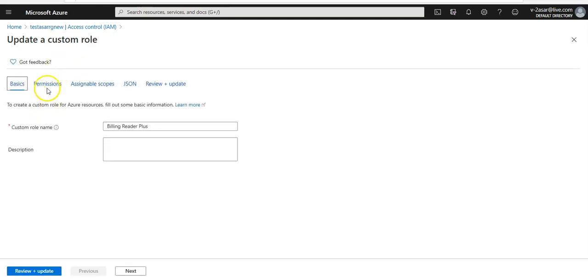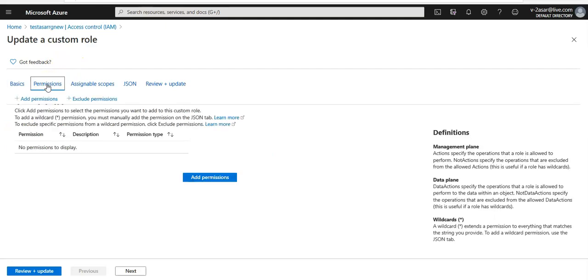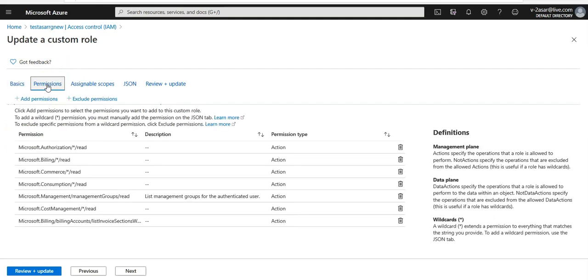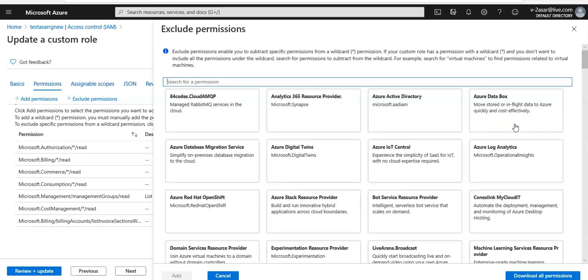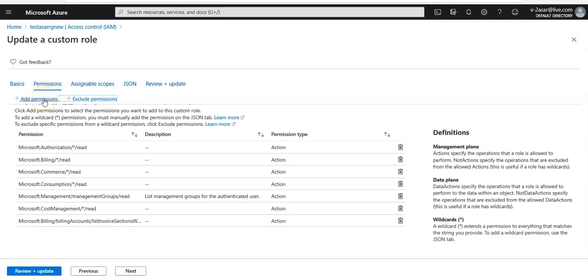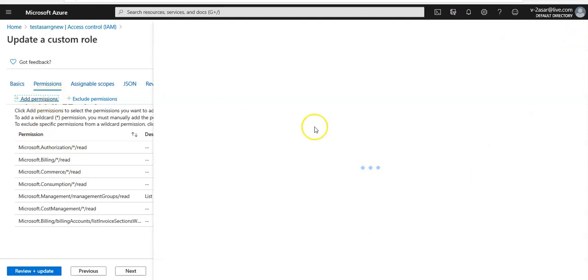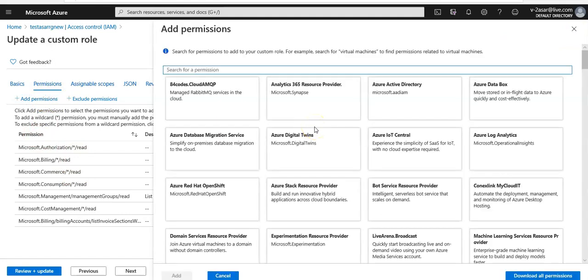Right, you go directly to the permissions tab, and you can exclude permissions. You decide that okay, you don't want this permission to be present here. You can exclude one, and then you can add. If you want to add something, you can click on add here. And that is how you can update your custom role as well through the portal.